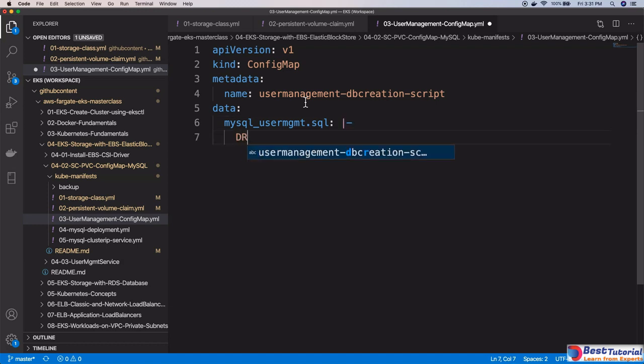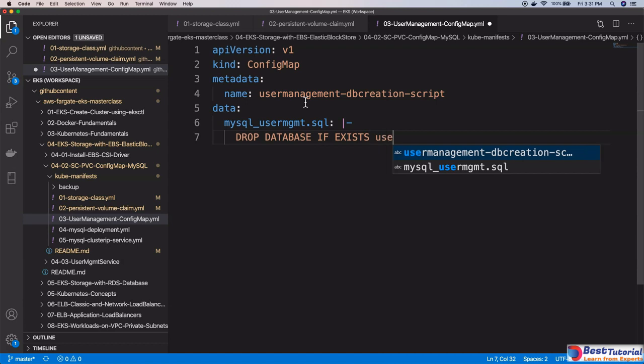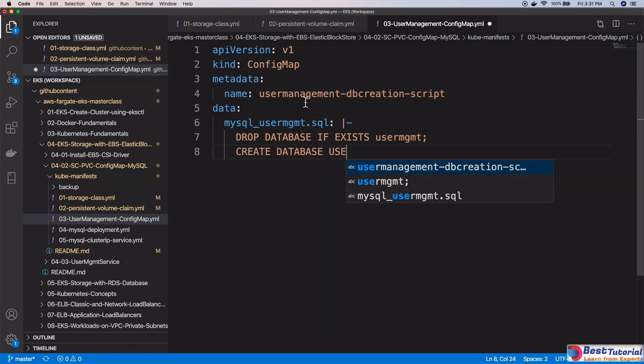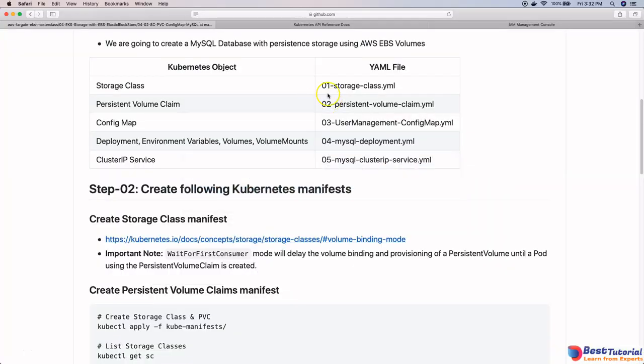I'm going to say drop database if exists, and the database name is usermgmt, and then create database usermgmt. We can give small or big, whatever it is. So create database usermgmt. This is about the creation of our ConfigMap. How we are going to mount it in our MySQL deployment file, we are going to see in our next steps. But for now, let's save it and go back here.